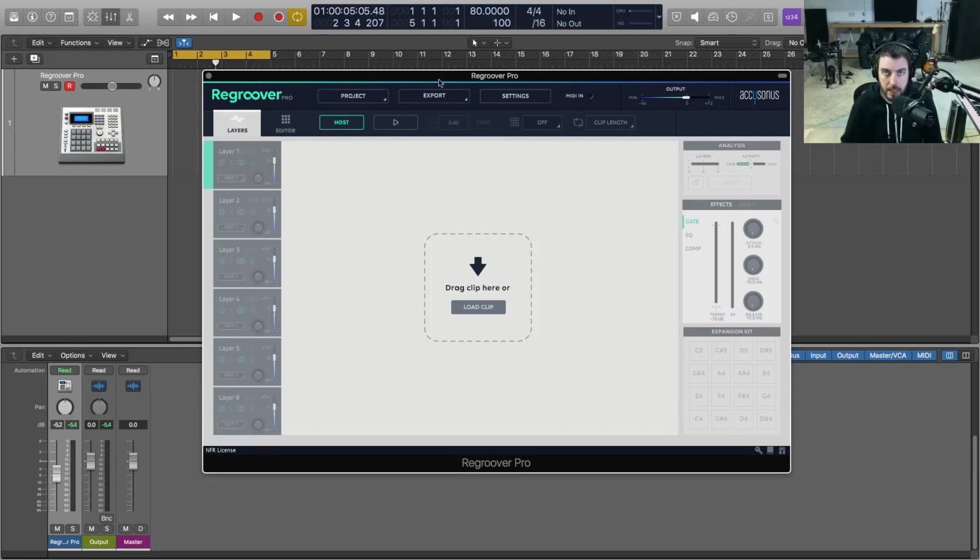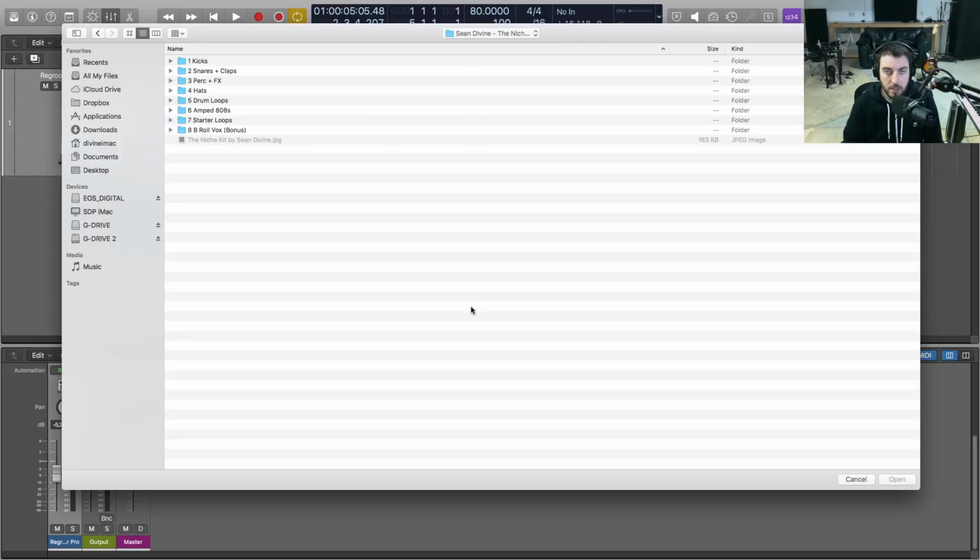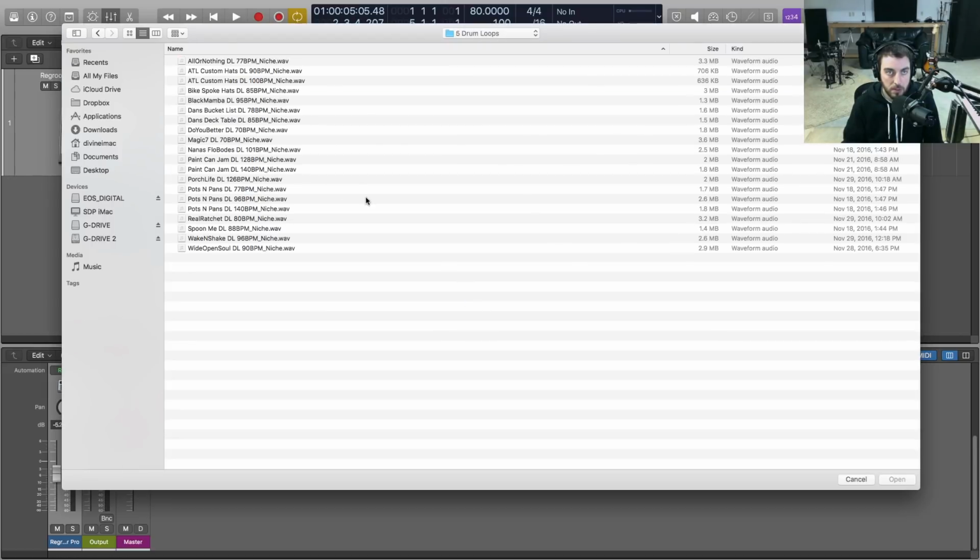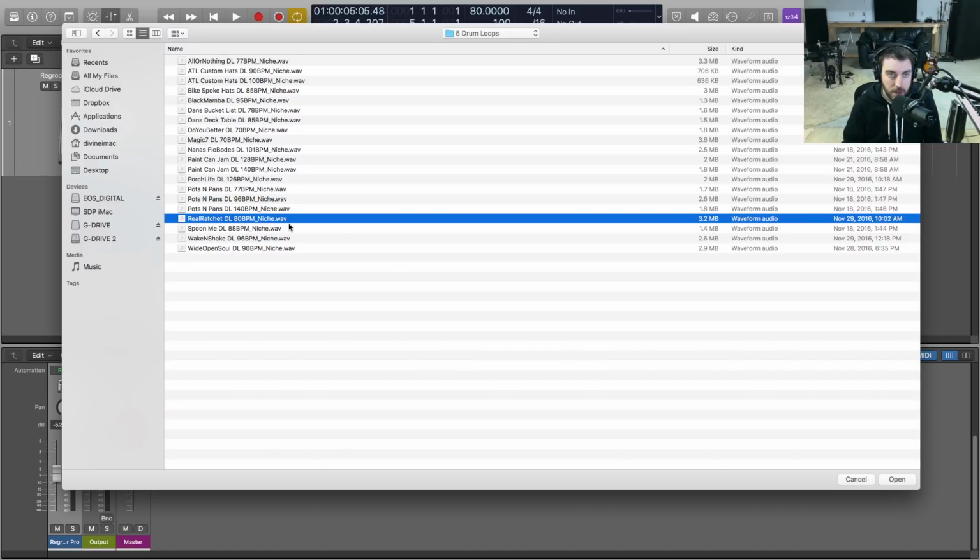So let's just go ahead and talk a little bit about how this is set up. The first thing that you're going to do in Regroover Pro is you're either going to load in an old loop, something that you want to kind of reimagine, reinvent. Maybe you want to extract certain elements like the kick or the snare and create new drum kits out of it. Maybe you want to adjust the mix. So in my case, I'm just going to load up one of my drum loops here, and we're just going to kind of take it apart and see what kind of fun we can have with it in Regroover. So let's just open this one.